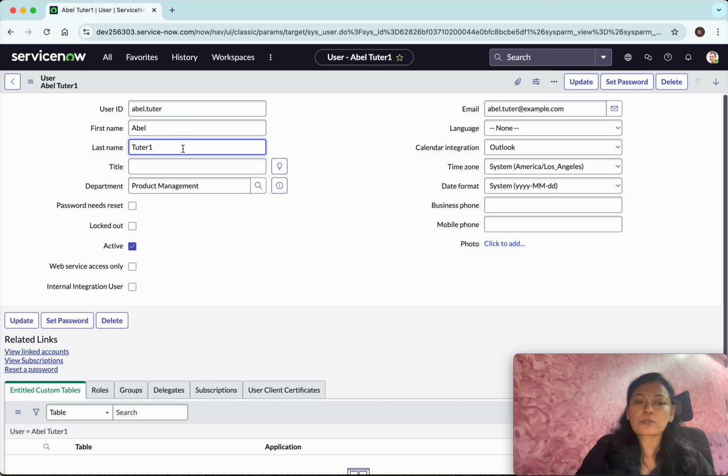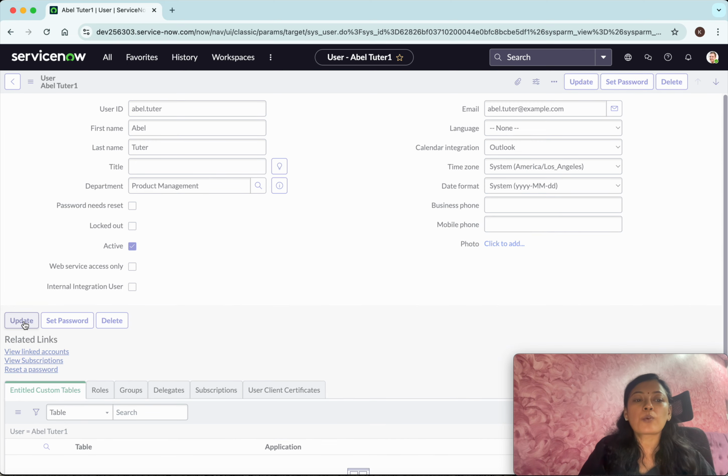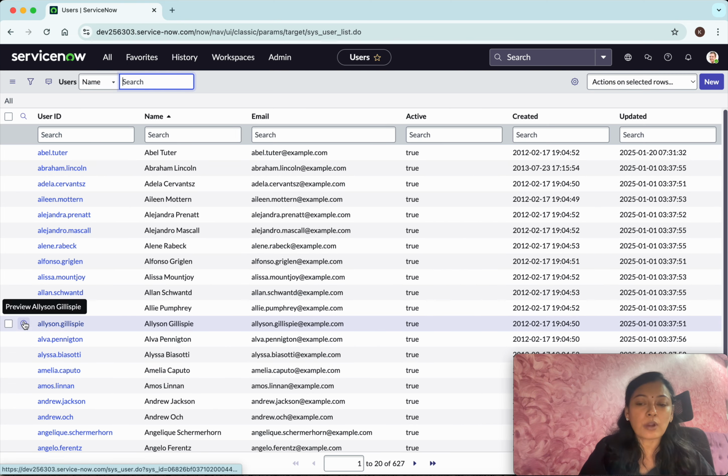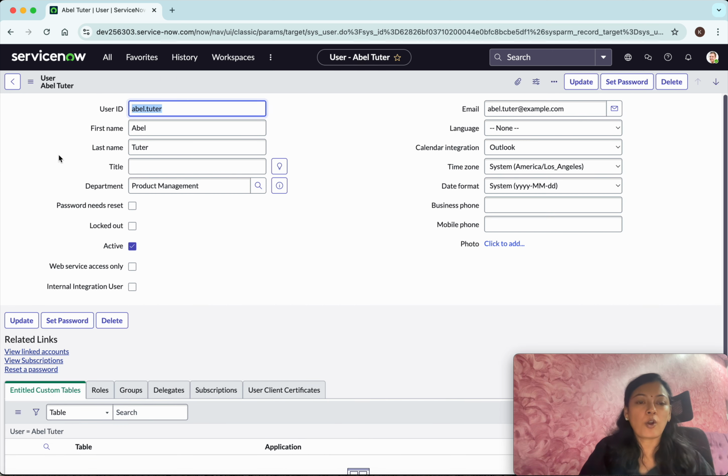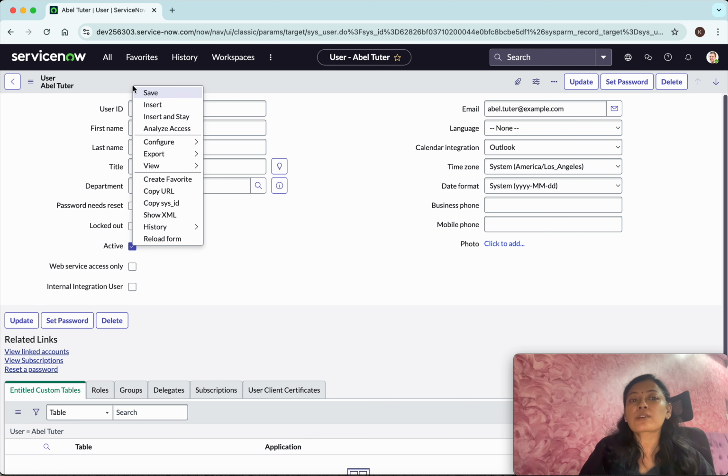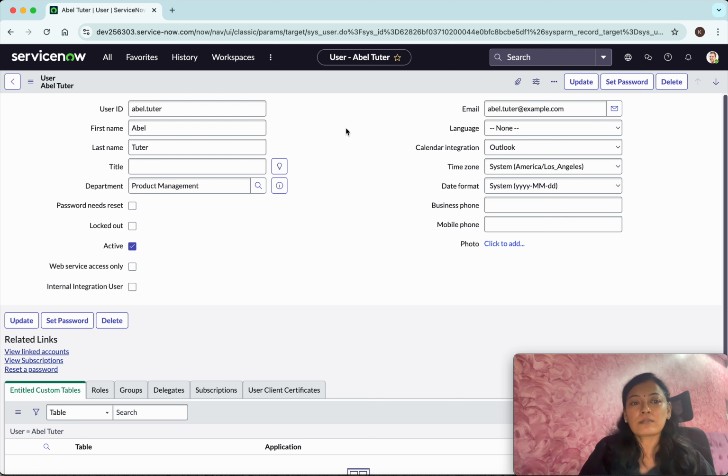Okay, so I'm just going to go back, and if I click update, right, what it is going to do is again update the database, but what is going to happen here is it just updates and closes that particular record form. Okay, so if I wanted to do further updating, I'll be able to use the save.